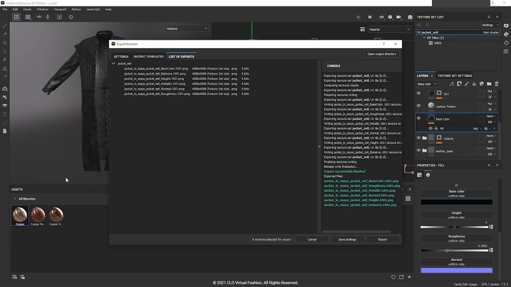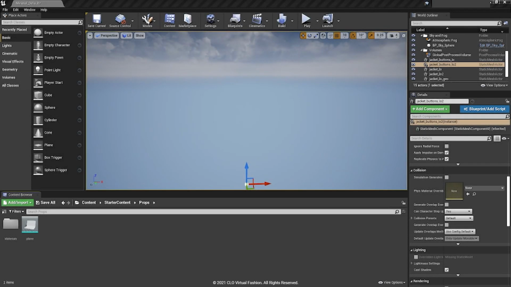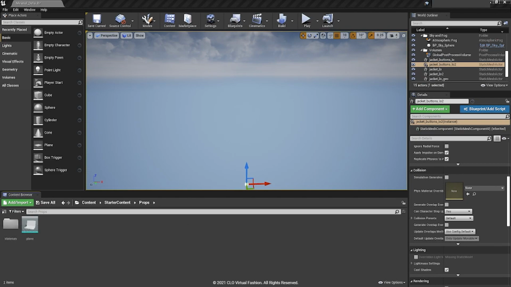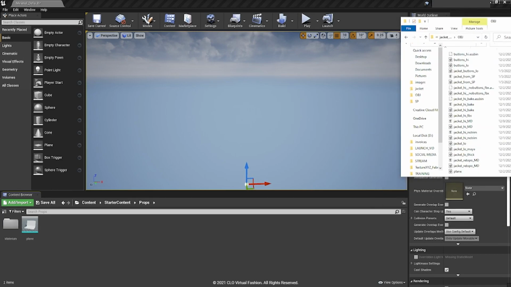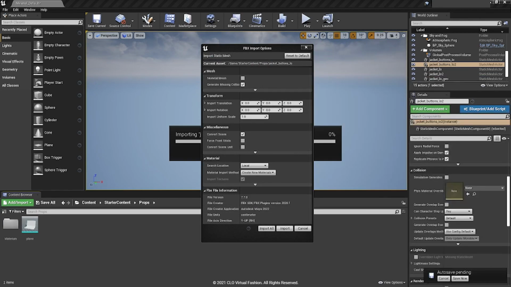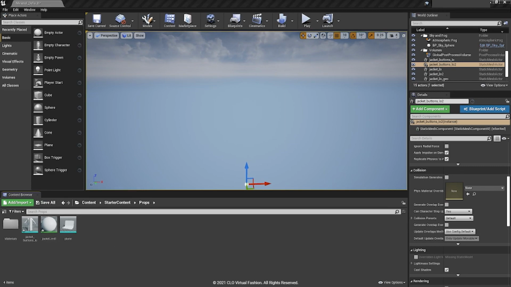Once your textures are exported, we can close out Substance Painter and launch Unreal so we can finish our project there. Once you've launched Unreal, find where your object is inside of your folder and you will just drag it into your project. From here, a menu will pop up and you'll just click Import. It will bring in your geo, but it will also bring in the material that was attached to your jacket.